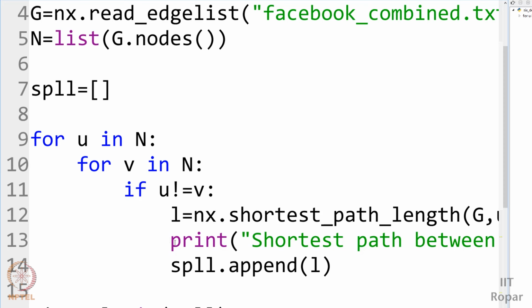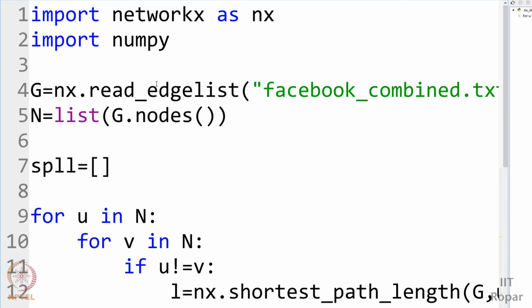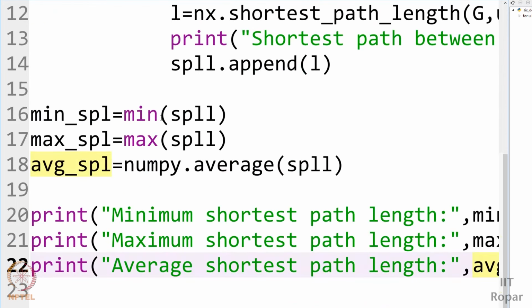So at the end of these loops, between every possible pair of nodes, whatever the length of the shortest path is, it would be stored in this particular list. So now we are analyzing this list. We are finding the minimum of all possible values, that is, of all the shortest path lengths. We are finding the minimum, then maximum, then the average. To find the average, we need a library called NumPy. So we have imported NumPy. In NumPy, the functionality of average has been defined, and we are importing it. So given that we have computed all these values, we will be printing it. That is what we are doing.